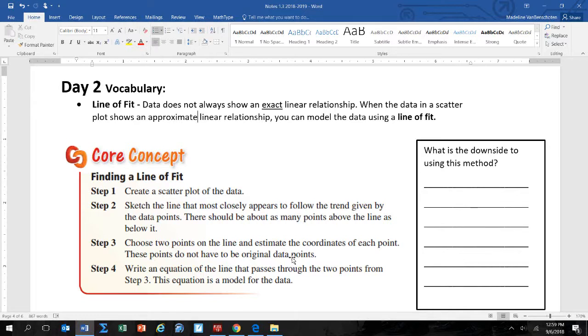So in cases like that, we can find something called the line of fit or the line of best fit with a scatter plot of data. So line of fit says data does not always show an exact linear relationship. When the data in a scatter plot shows an approximate linear relationship, you can model the data using a line of fit. And mathematicians calculate a line of fit by hand.